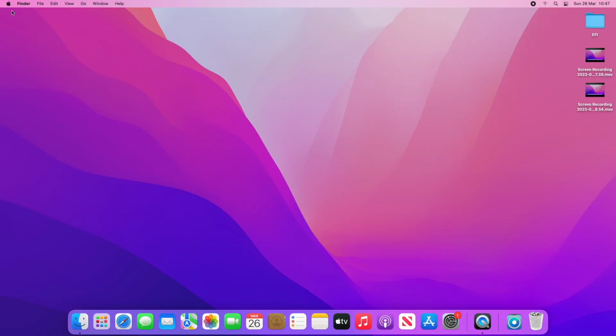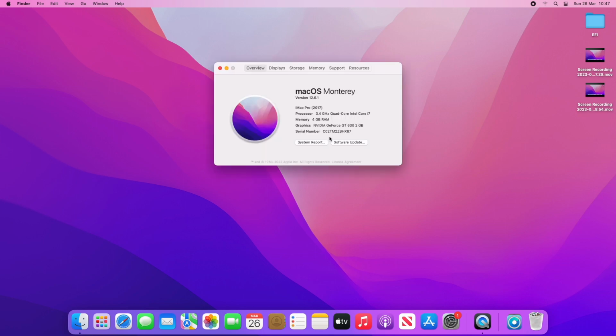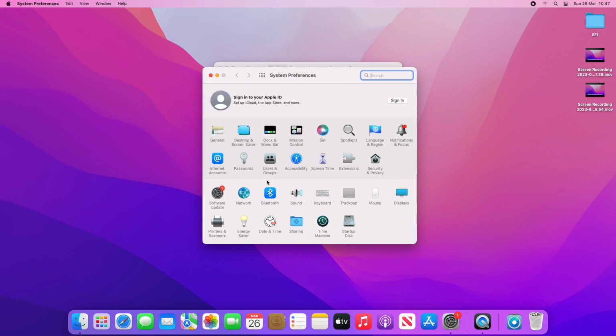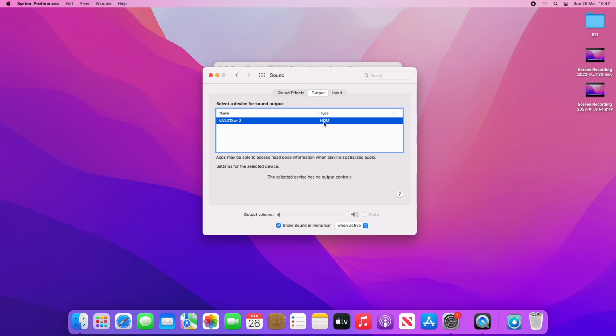So you can see we're back on the desktop now. If I go to About This Mac, you can see here that we've got the GT630 and the display through HDMI. Now if we go to System Preferences and then go on Sound, you can see that now we have an HDMI output, and it actually outputs sound. So hopefully that has fixed the problem for you.